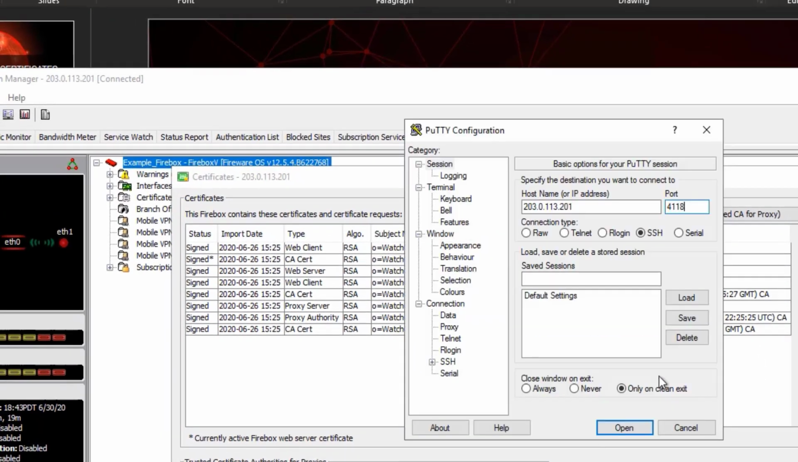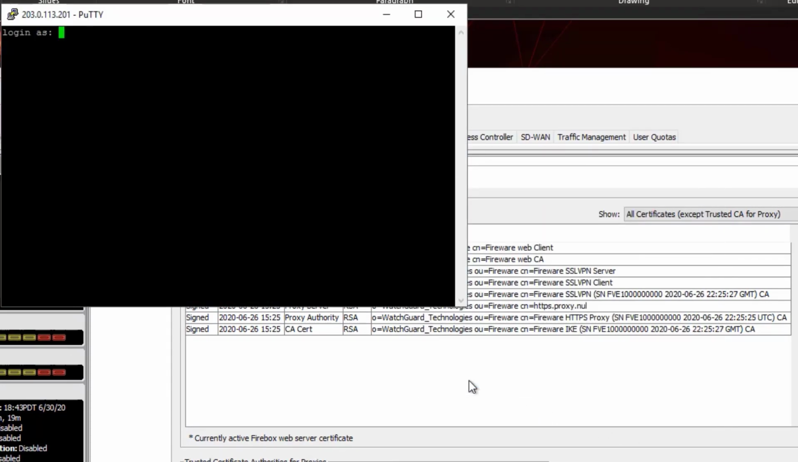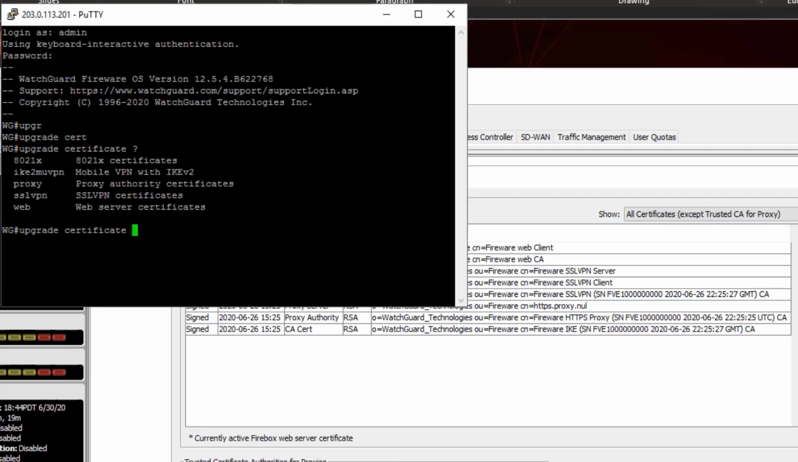regenerate those certificates. So I'm going to use PuTTY and connect here on port 4118, which is the standard port for the CLI. And I'm going to log in as the admin user. And the command here is upgrade certificate, and then you can see which certificates you can regenerate. So in this case, I'm going to generate the 802.1x ones, run the command, that should be good.